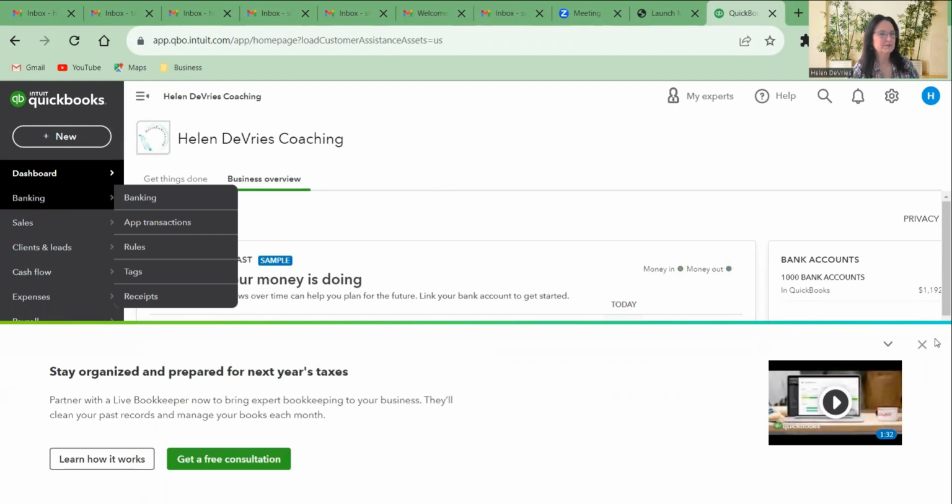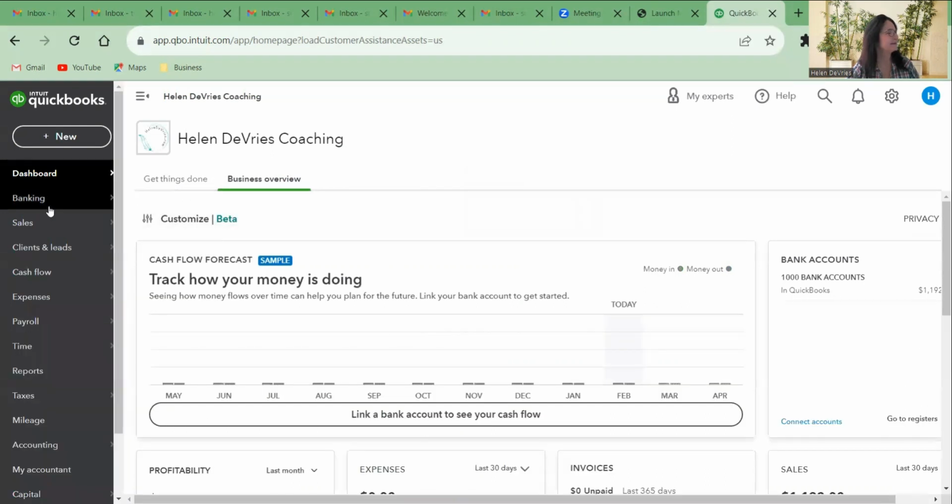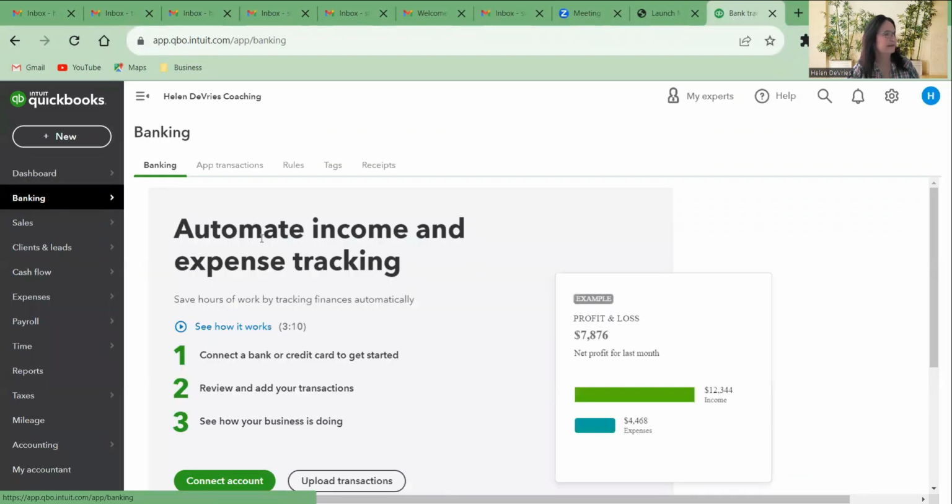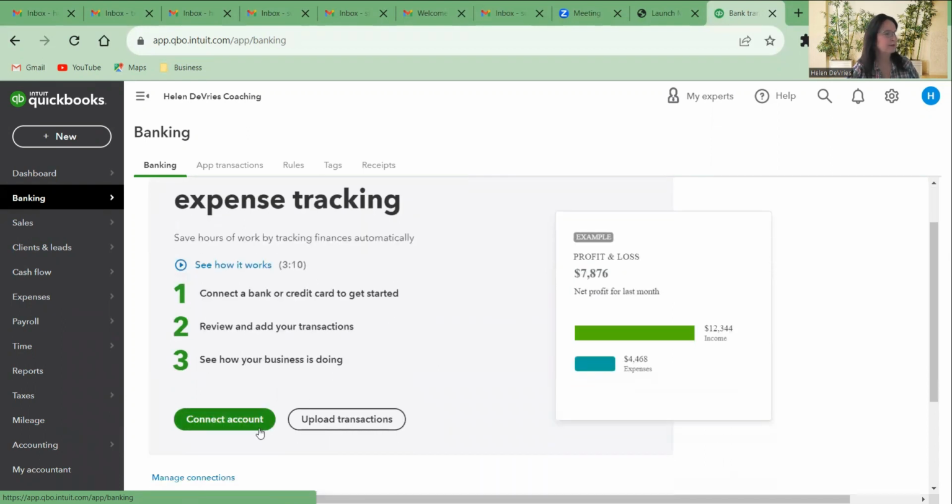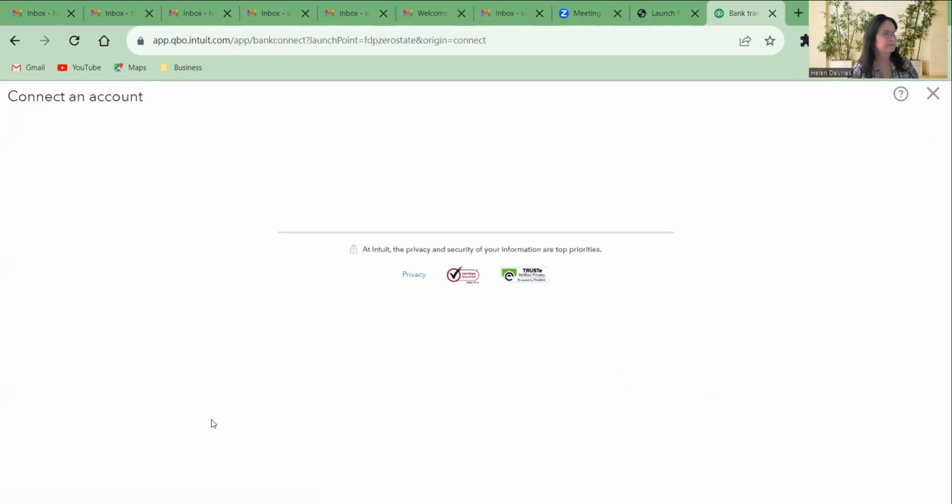We're in our dashboard here. So let's go to banking. Now if you haven't set up your bank account yet in QuickBooks, then you can either connect your bank account to QuickBooks Online, or you can upload transactions. So what we want to do is connect our bank account. So we click Connect Bank Account.